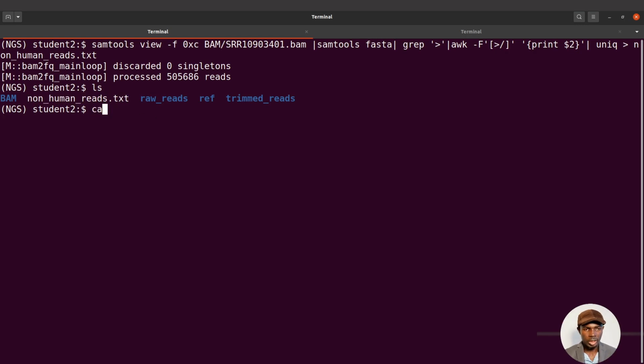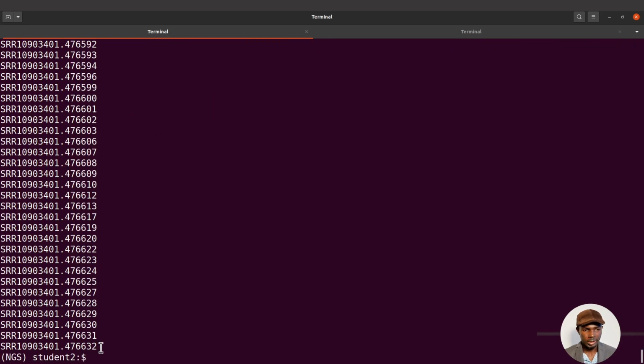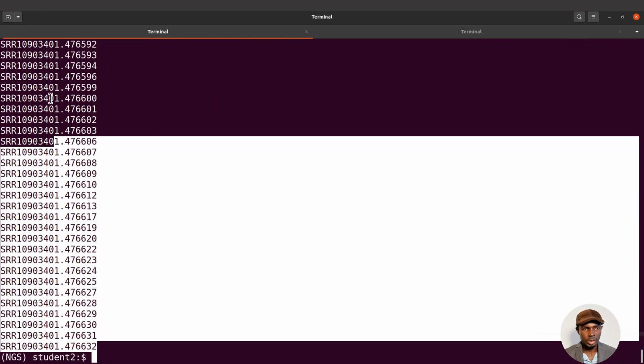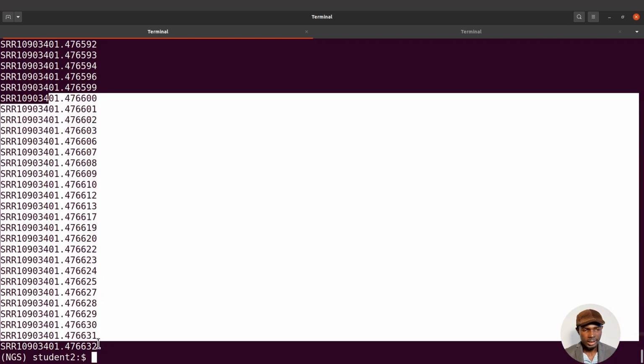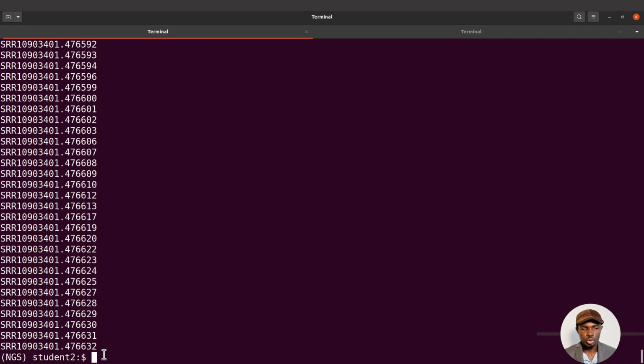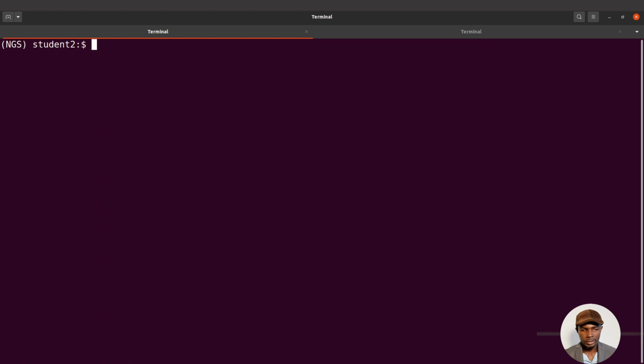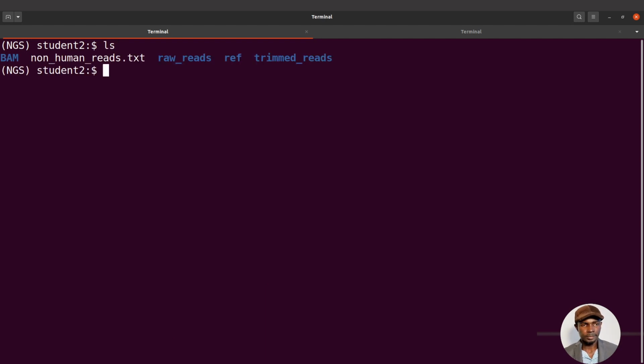So I can do a cat to display the contents. So that's what I have. These are the non-human reads. These are the reads that do not map to the reference sequence, and those are the ones we want. So we are now at the final stage. Let's continue. Okay, so let's do an ls again, and then let's proceed. We are going to take a look at the next activity. That's going to be the last activity, by the way.